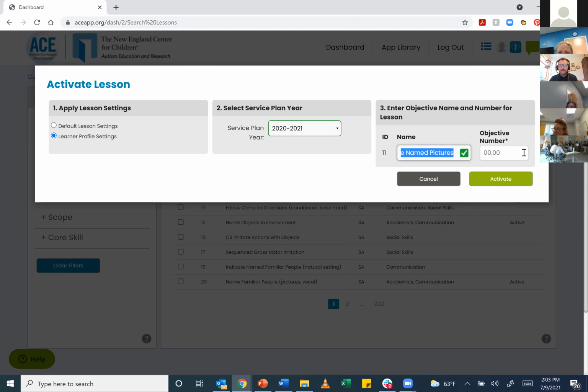Maybe we called it picture indication. That's what we call the goal on the IEP for Cormac Jr. I can change the name of the lesson, okay? So some of you who are finding lesson plans to fit specific goals that had a very different name, this is where you can change the name of that lesson that you're activating.